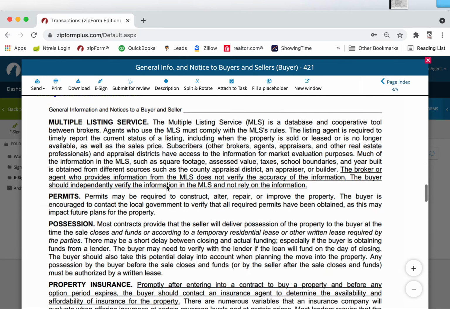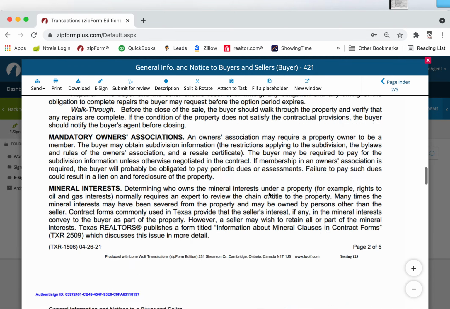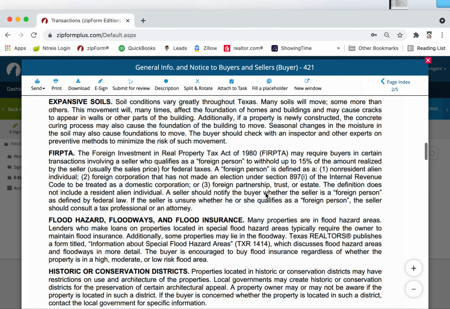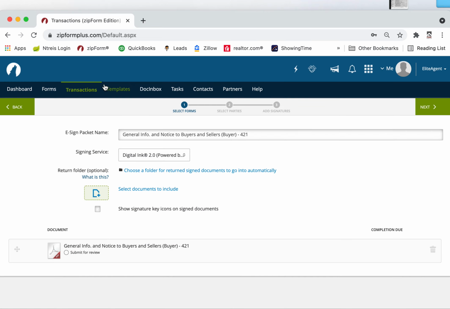So you've got the initials here already, or they've signed it, right? So we realized, oh wow, we didn't write the buyer's name here, and we really need to write the buyer's name here, or they want to change the date on the contract, whatever it may be. So all you do is you click on e-sign, the e-packet name, you could call it revised offer or revised buyer info sheet. Digital ink, it should already show that.